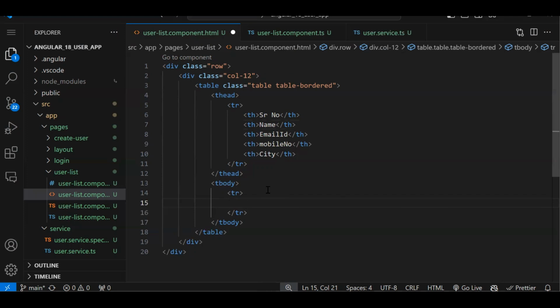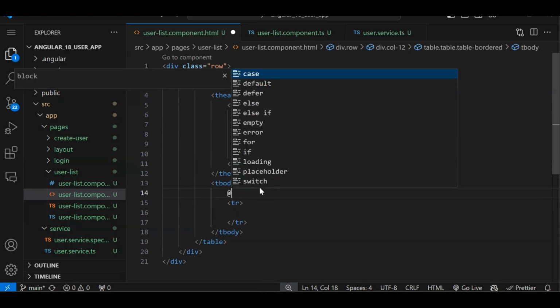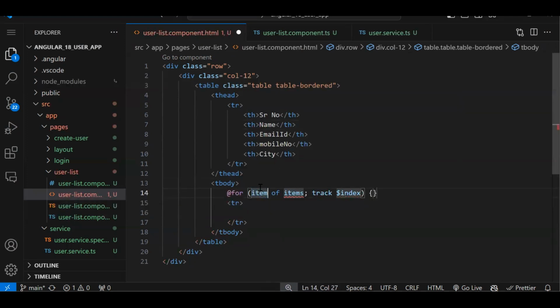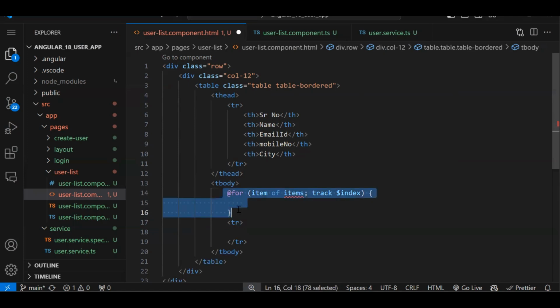So previously, before Angular 17, we used to use the ngFor directive. But after Angular 17, we have the control flow statement that we can use. It means you can directly write the for loop structure in the HTML itself, just like the basic for loop you know.